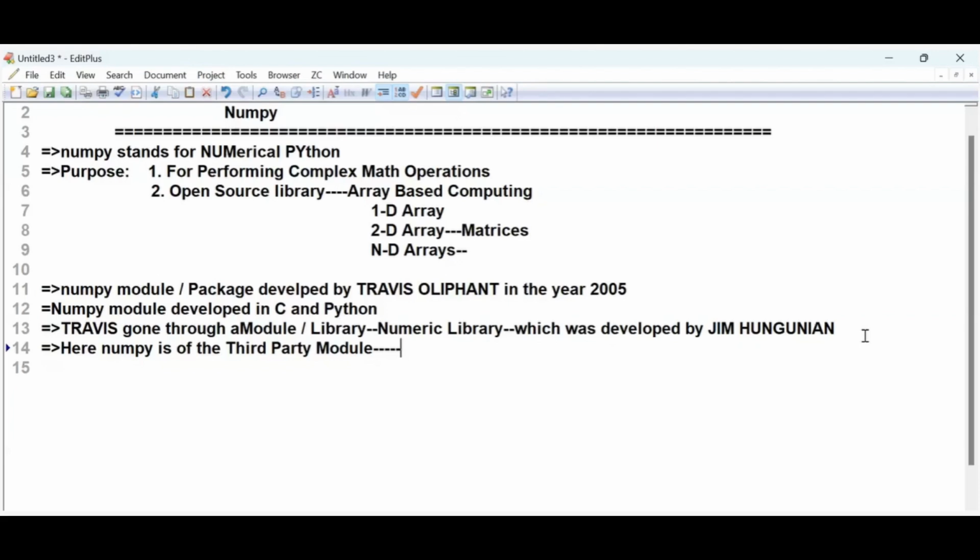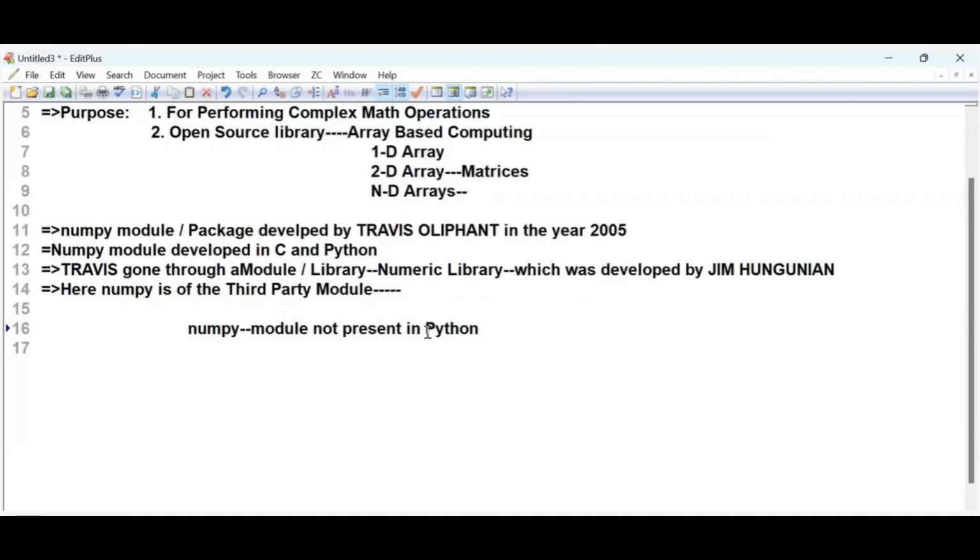So coming to the point, here Numpy is one of the third party modules. That means the Numpy module is not present in Python. Python was developed by Guido van Rossum, and Guido van Rossum did not develop the Numpy module. So it is not a first party module.